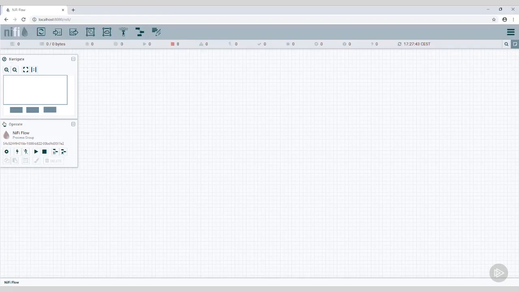The different parts in the UI are the Components toolbar in the top left, the status bar below that toolbar, the Navigate and Operate palette on the left-hand side, the global menu in the upper right corner, and the search field below that. Let's now take a closer look at each of these.